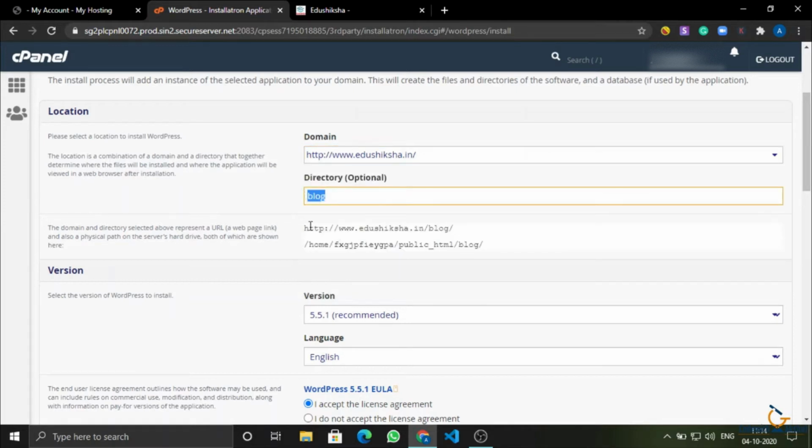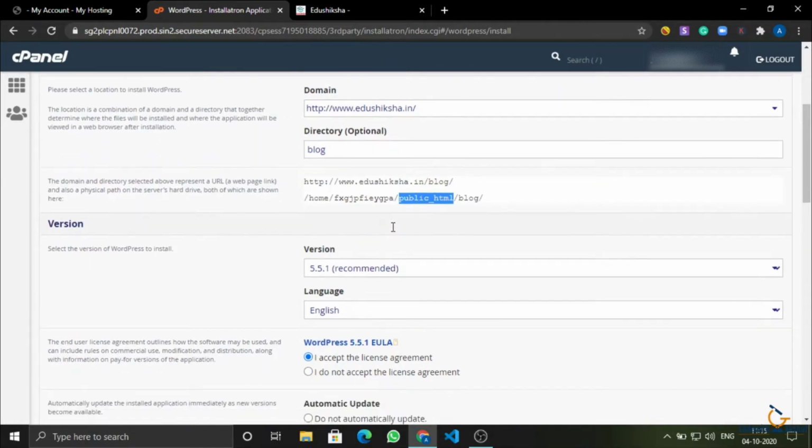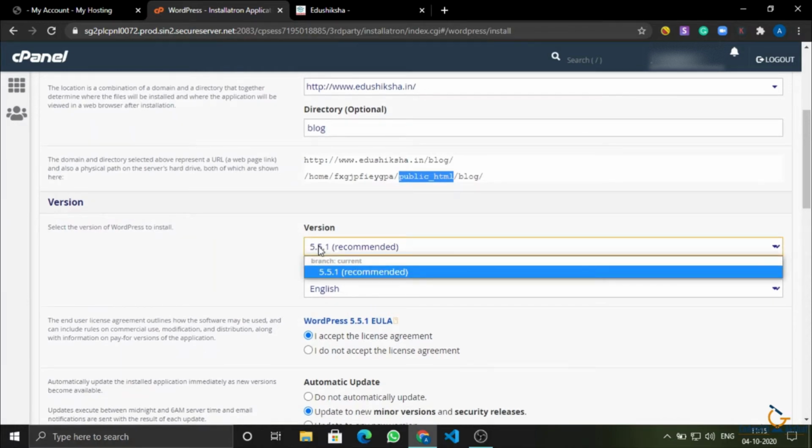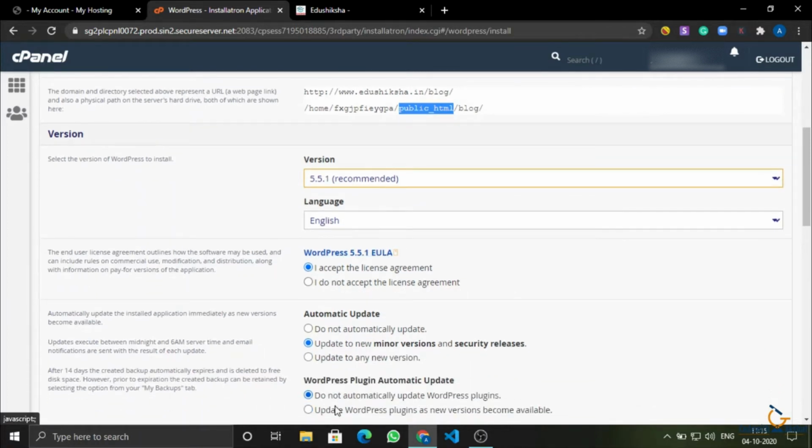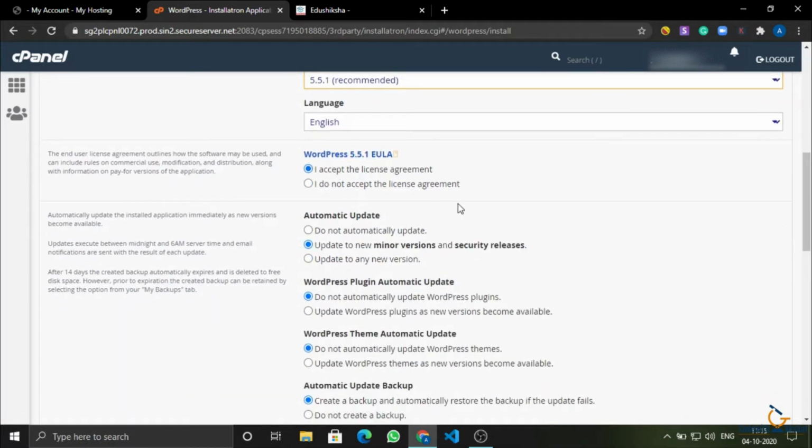This is your directory, like in the file manager that I showed you before. There is a public HTML folder in which a directory will be formed where all of your WordPress blog will be hosted. Here you can select the WordPress version of your site. Here you can select the language. Here are some agreements. You can click I accept.